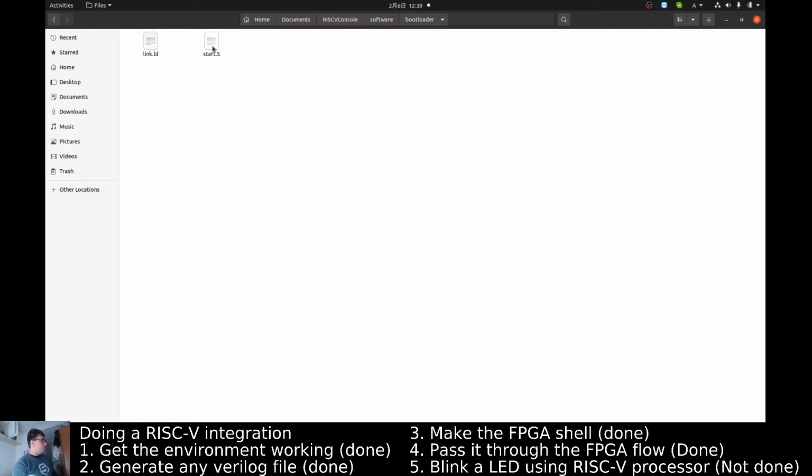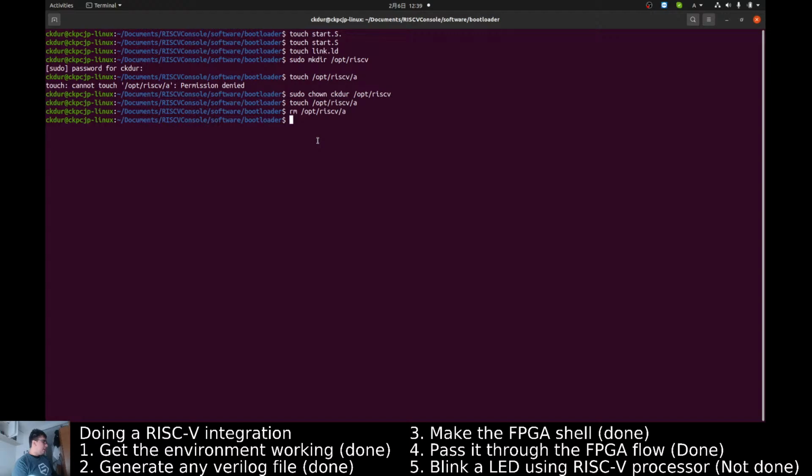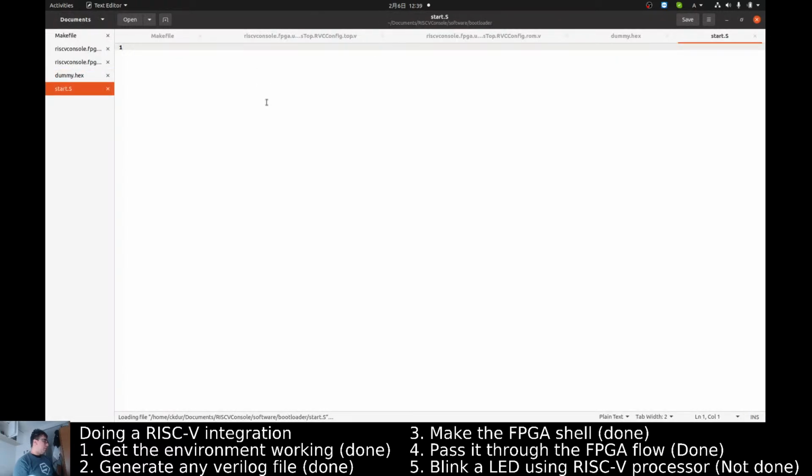so yeah, we are going to start doing this start.s. Maybe I need to also do a makefile. So touch makefile, and maybe also touch a gitignore, because I don't know if you are going to ignore some generated stuff here. So let's start with our program.